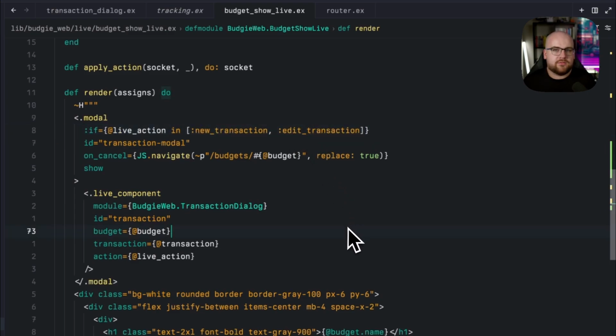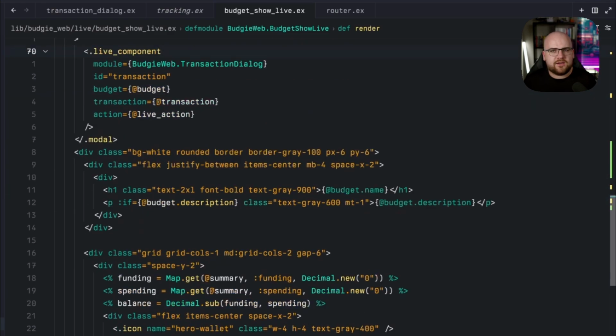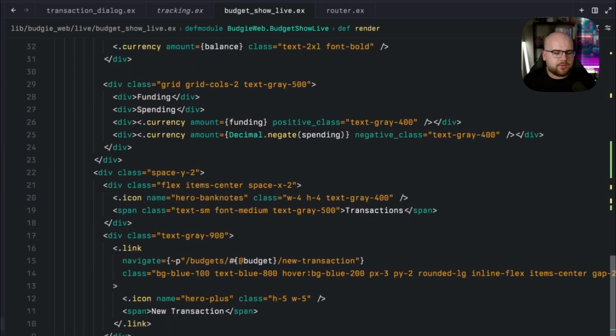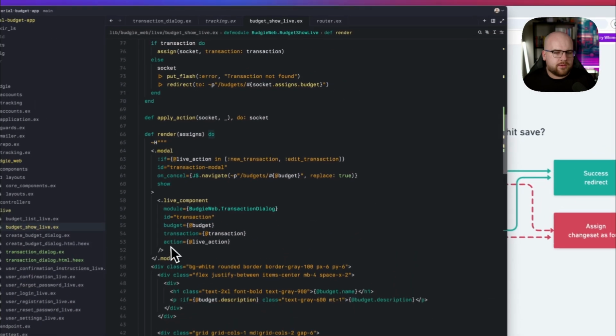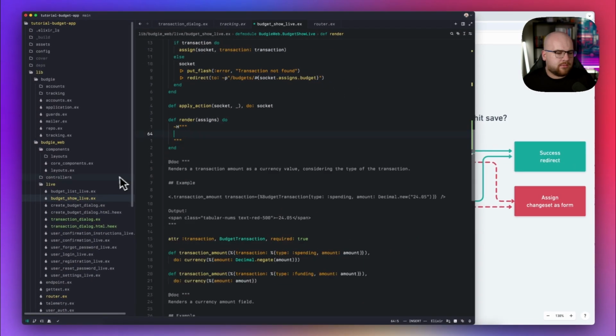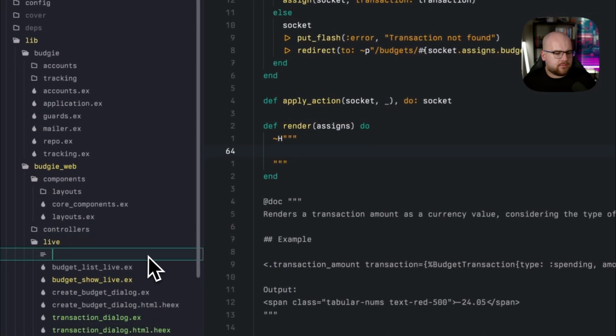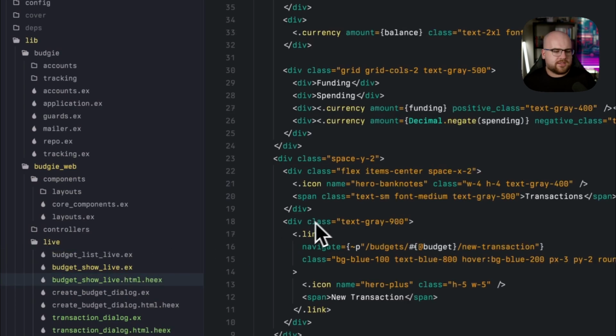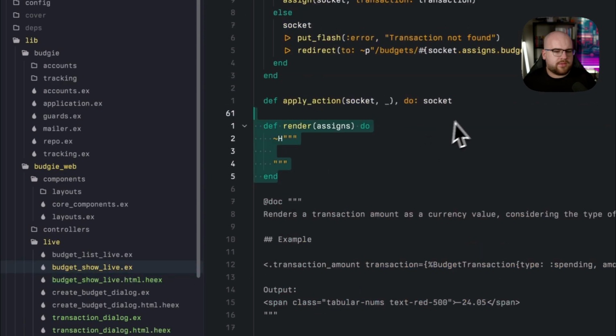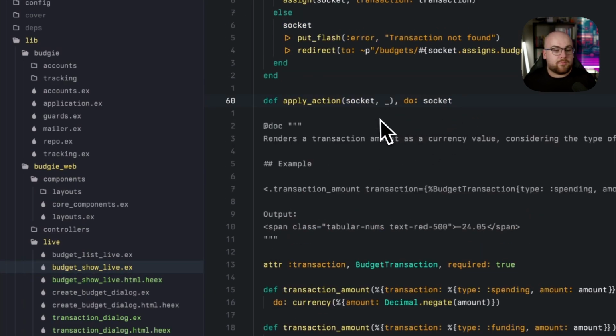edit transaction. You know, this render function for budget show live is getting a little long, so I'm going to pull it into a Heex file. So I'll just grab this whole thing and create a new file. We'll call this budget show live.html.heex. Paste this in, and we can remove the render. The framework knows by convention to look for a file that has the same name and swap that in as the render function.